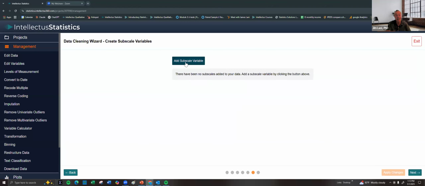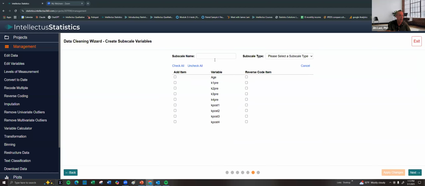Next thing I want to do is create subscales. Most of the time we create subscales. Here, this piece does a few things at the same time. So I could name a subscale, pretest knowledge. Okay. I can put the items in that I want. Oopsie. The items that I want over here.